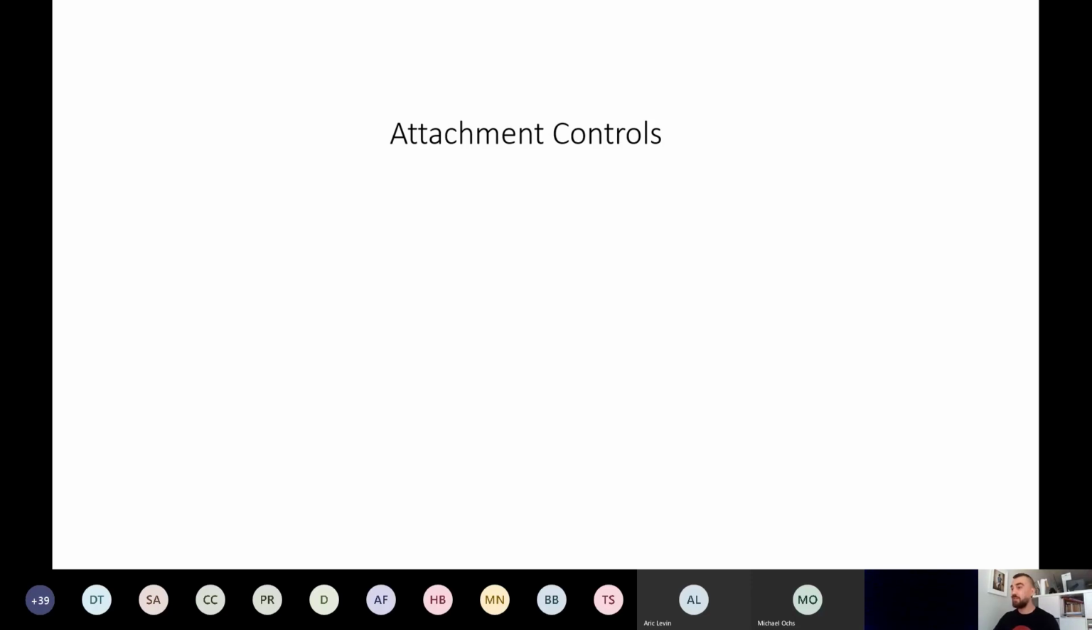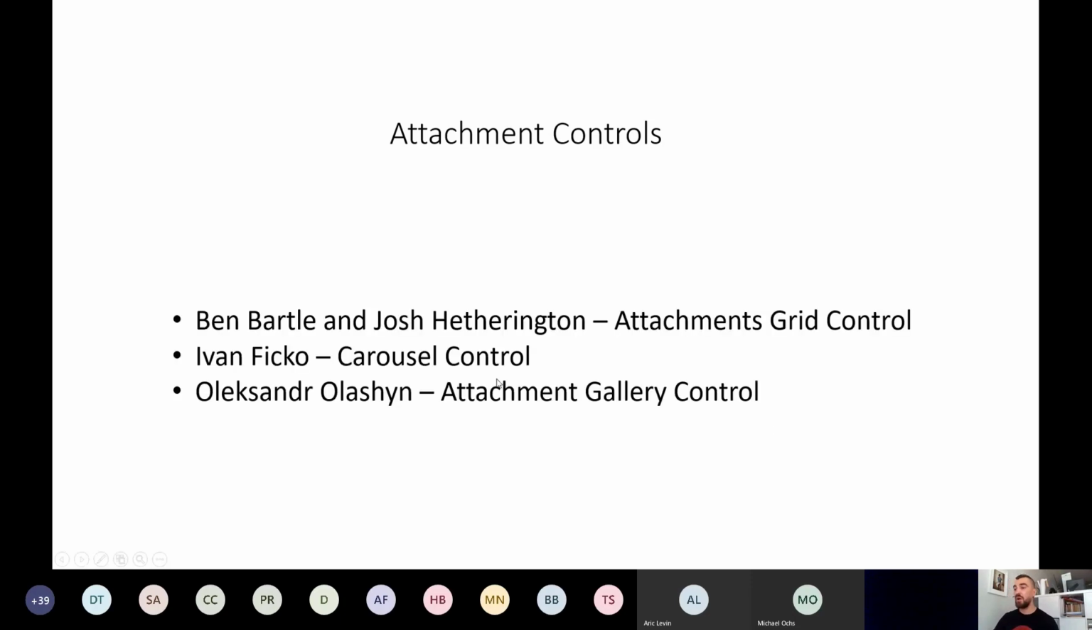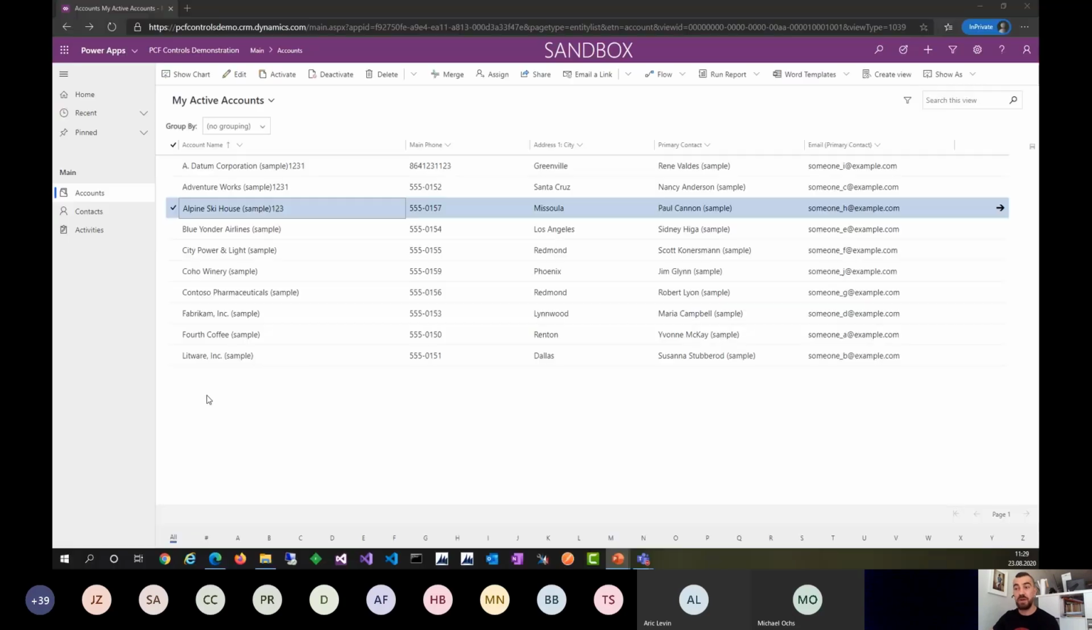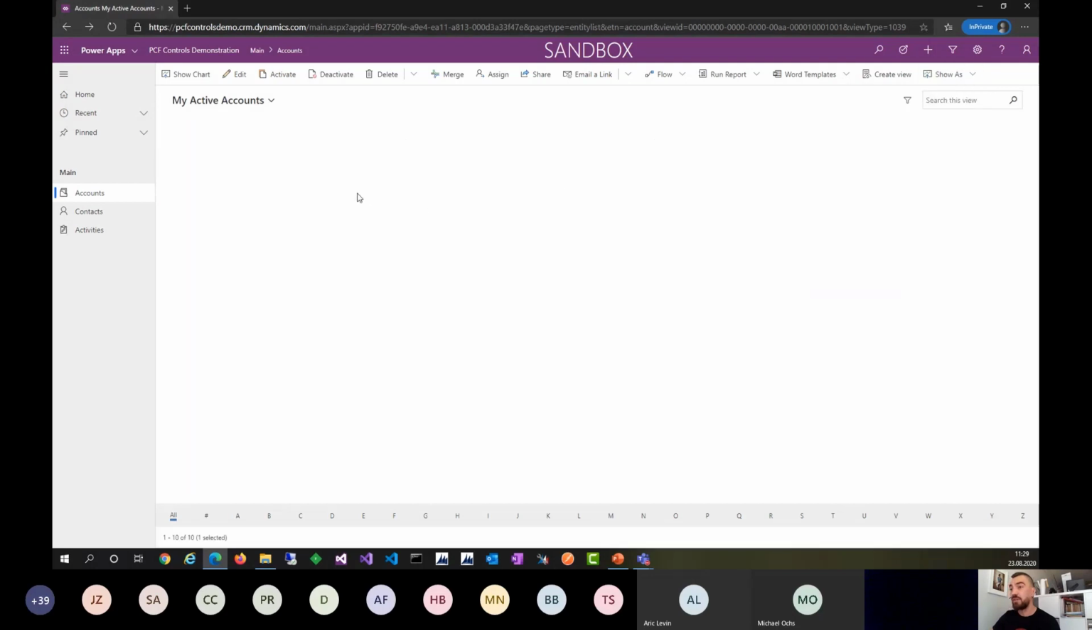So let me demonstrate. Ben Bartle and Josh, I may mispronounce the name, but the last name is Hetherington, created the control they called attachment grid control. My buddy Ivan Fitsko created the carousel control, and another one, my buddy Alexander Alashin, created the attachment gallery control. So without any additional words, let's just jump to the instance and let's see how it works.